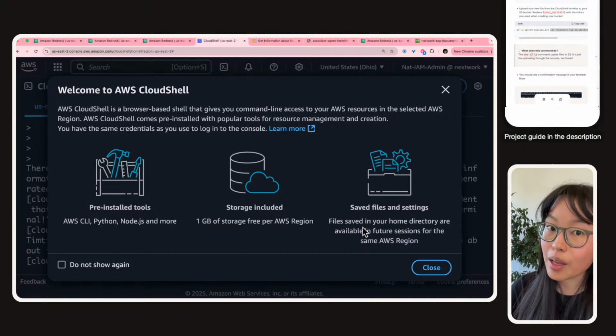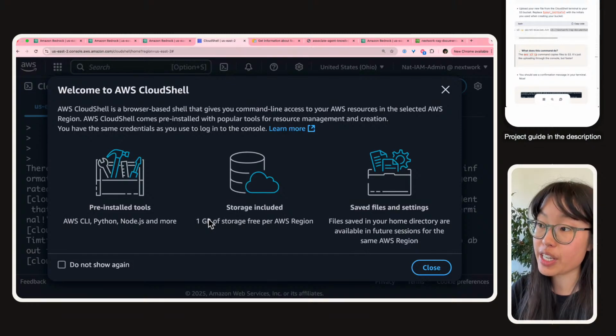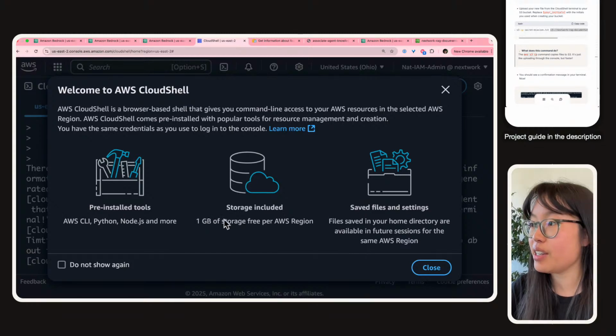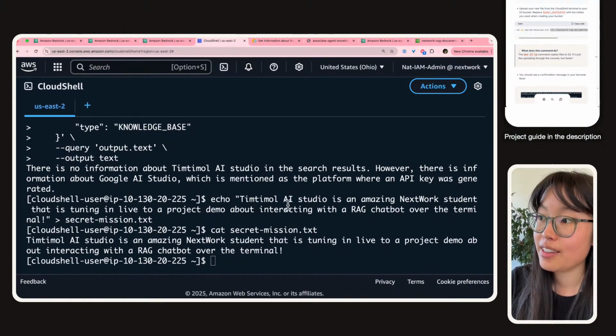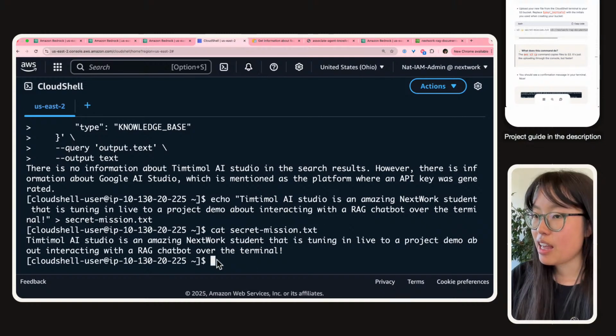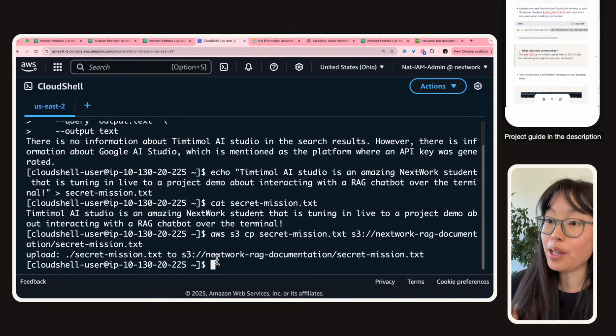Oh, I see. And by the way, a correction: I see that the storage has gone from 5 gigs to just 1 gig now per region and not per session. So correction to what I mentioned just there, it's no longer 5 gigs of storage. It's now 1 gig of temporary storage inside your CloudShell terminal, and it's 1 gig for each region. Very interesting. All right, so paste that command to upload your file into your S3 bucket.